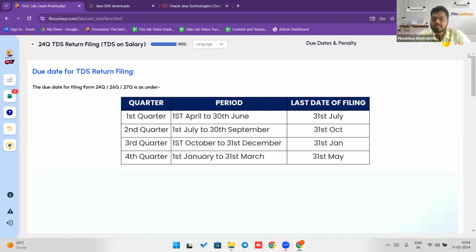So there are 4 quarters, in the year 1st April to 31st March. For the first quarter, the due date would be 31st of July. So 30th June quarter, 31st of July; 30th September, next month 31st; 31st of December, 31st Jan. But for 31st of March, it is 31st of May. Why? Because it is the financial year end.